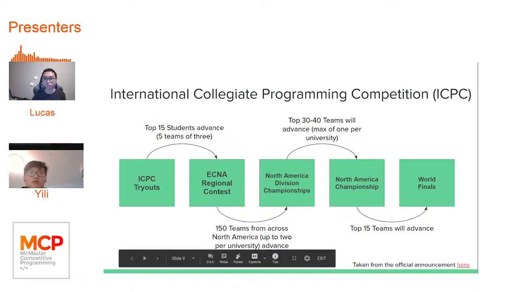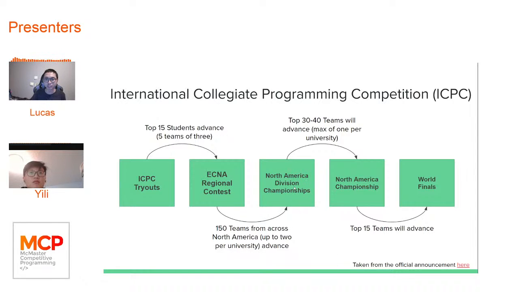Only up to 2 teams per university can advance. So say, for example, in the top 150 teams, there are 5 teams from the same university, only the top 2 will be selected, and they advance to the next stage, which is called the North America Division Championships. And here, another selection process happens after this competition. Only the top 30 to 40 teams will be able to advance, and the additional restriction is a max of 1 team per university now.